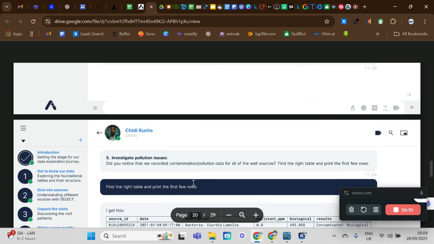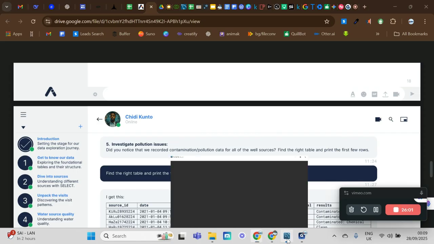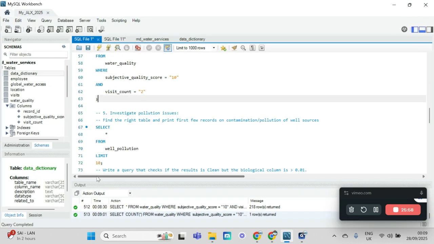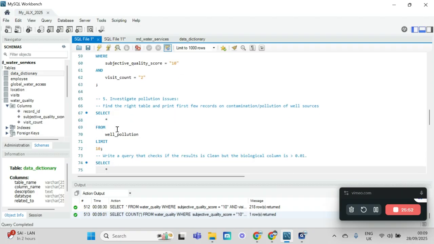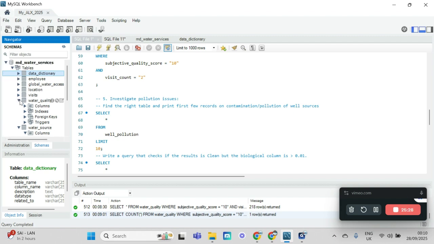So let's see, number 5 says investigating pollution issues. Find the right table and print the first few rows. So let's go and see what we are asked to do here. Number 5 says investigate pollution issues, find the right table and print first few records on contamination or pollution of well sources. So as part of the tables, we also have a table that has to do with pollution. Let me push it here so that we all see it.